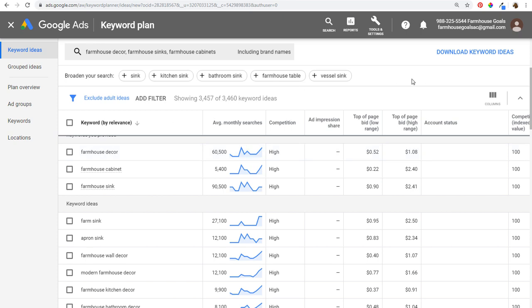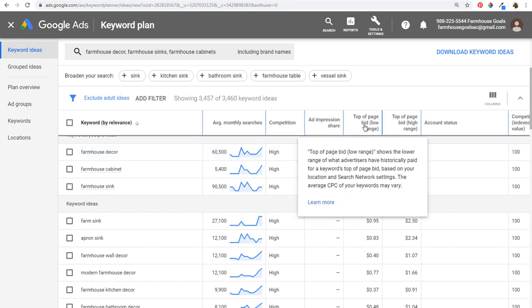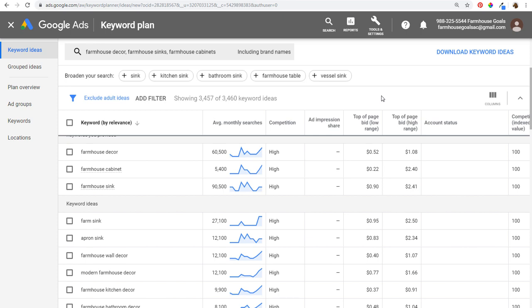What Google is going to give you is the low range for the top of page bid. So the lower amount that some advertisers are bidding for this keyword to reach that top of page, and then some of the higher ranges. So farmhouse cabinet, advertisers are bidding as low as 22 cents all the way up to $2.40.